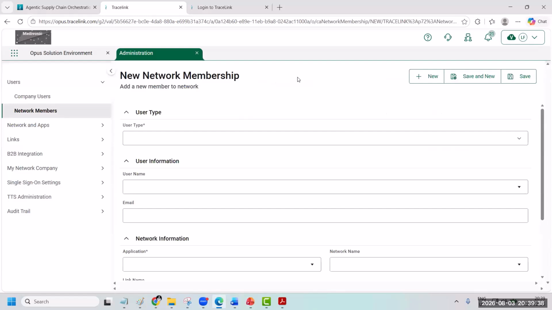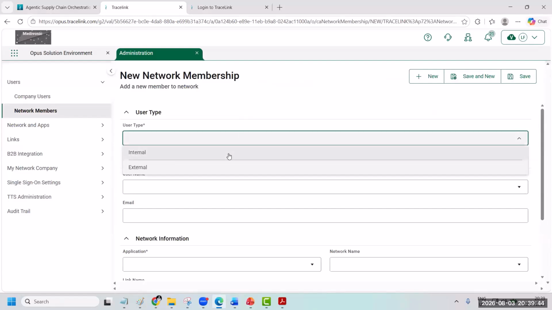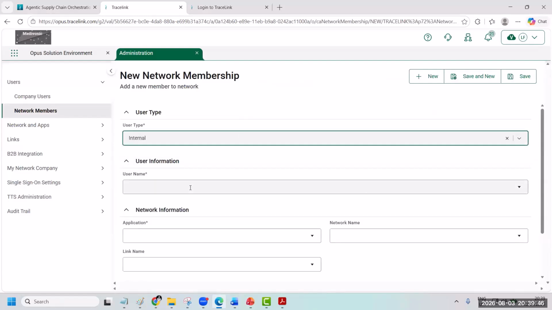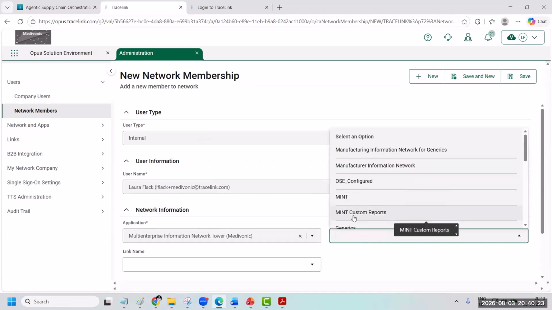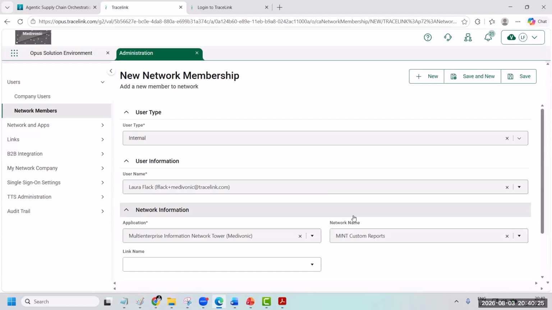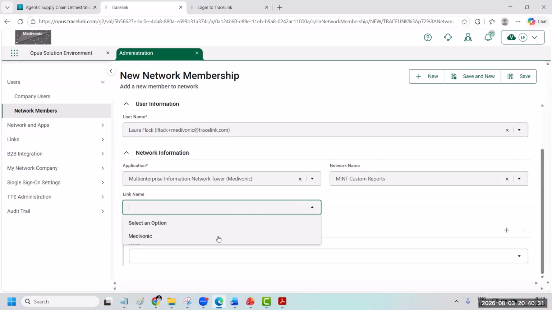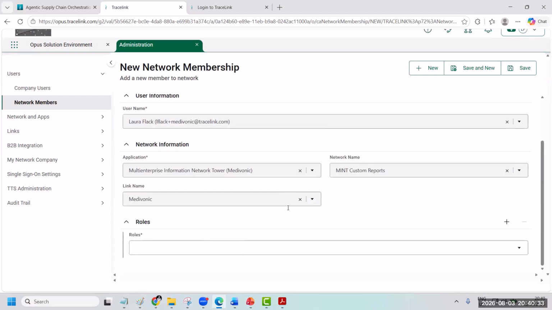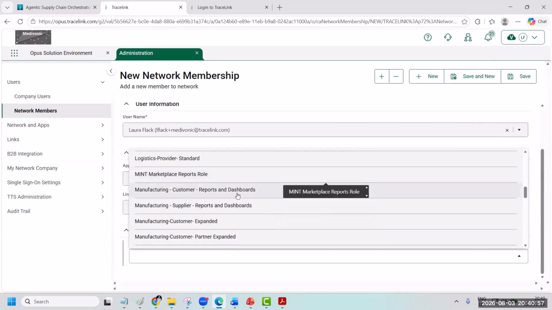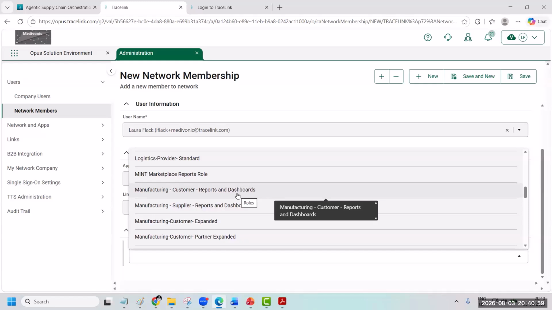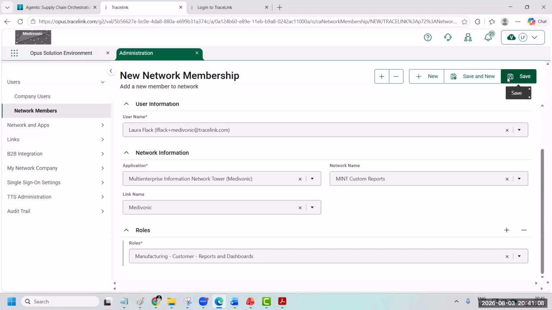Select Add New. In the user type, select Internal, then enter the username. I'm selecting my one. The application, this is Mint, and the network, Mint Custom Reports. For the link name, we'll select Medivonic. And here's where you enter the roles. We're assigning this role, Manufacturing Customer Reports and Dashboards. Then save.